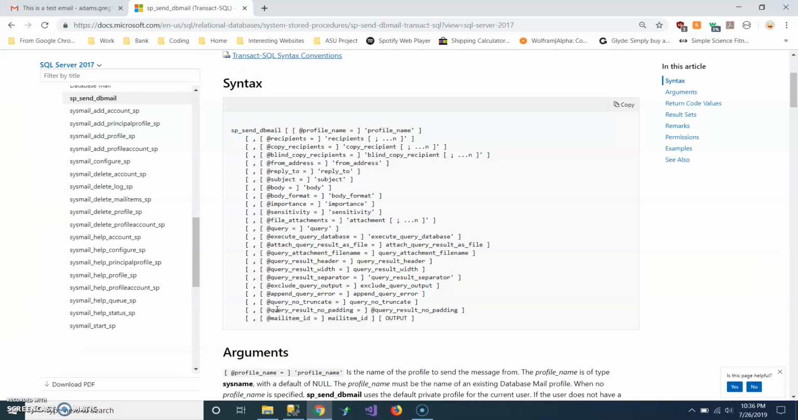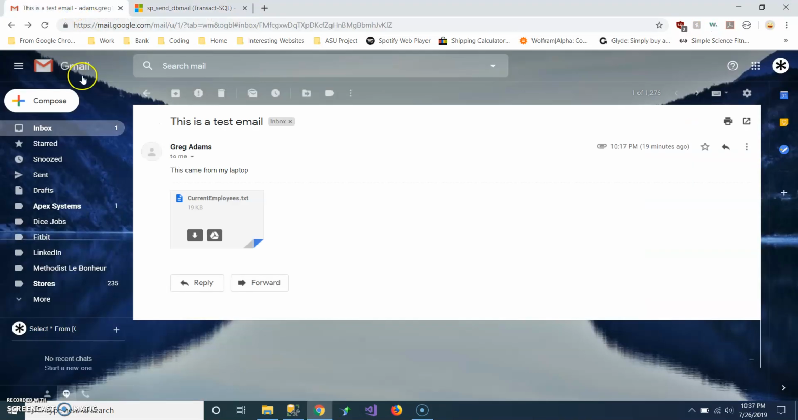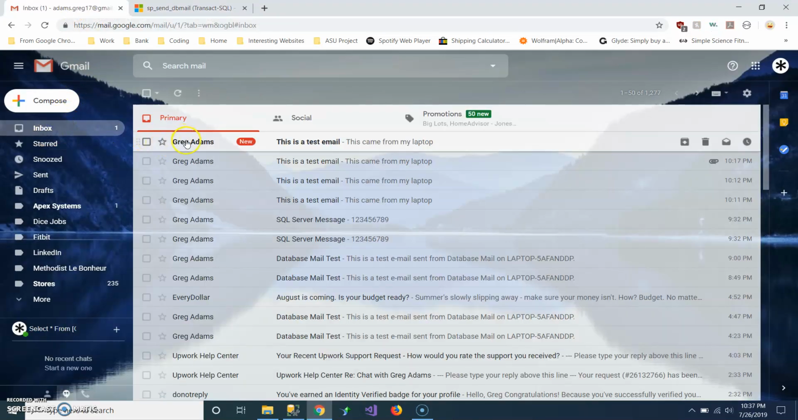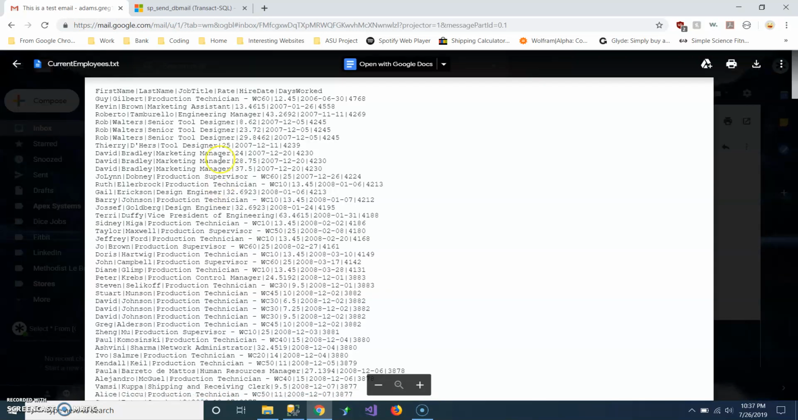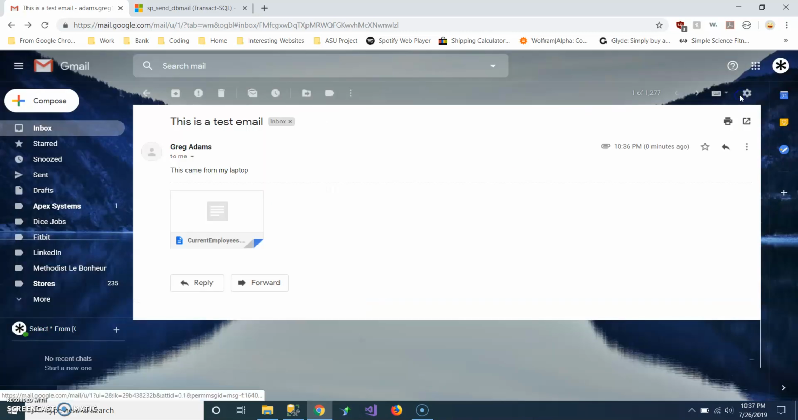But since this is correct, we did get an email, and we got an attachment. The attachment is all the contents of the file that we made the other day. So I think this is a pretty cool trick, a really convenient way to kind of automate your life as a SQL developer.